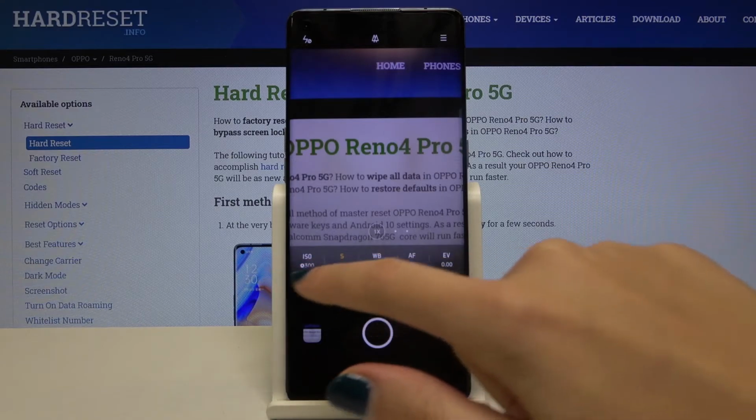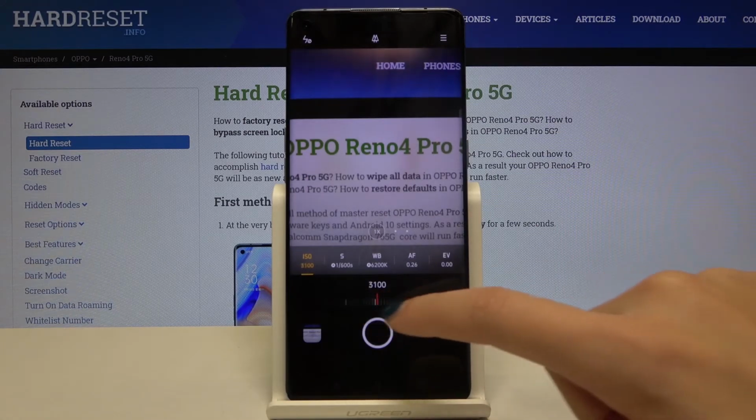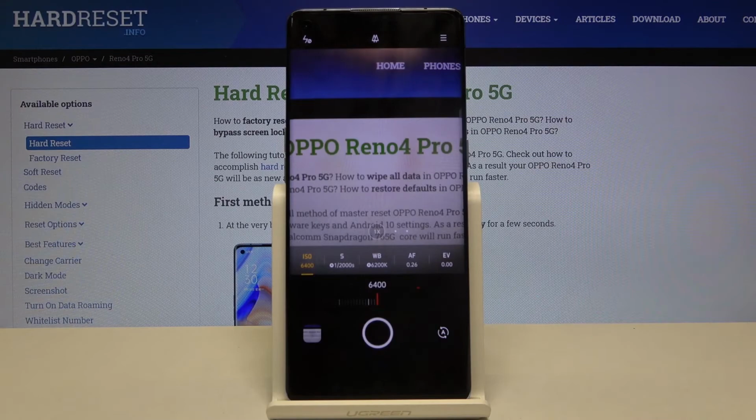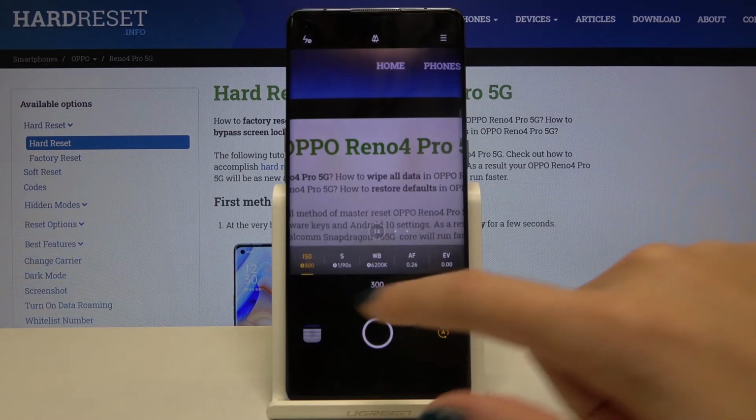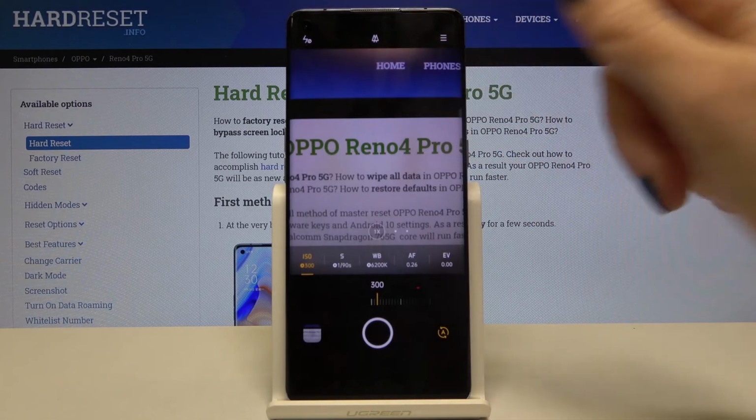Now let's move to the last one button. Here we have the ISO, so we can control the camera's sensitivity to light, and by using the slider we can make it less sensitive from 100 or more sensitive by going to the right to 6 and 4,000ths of it, so this is really wide spectrum as in the professional camera. Of course, to go back to the auto ISO, we have to simply tap on this A letter once again, and here we are.